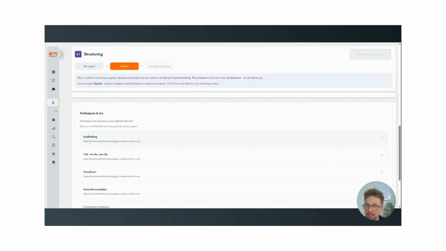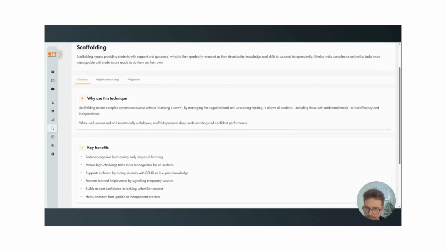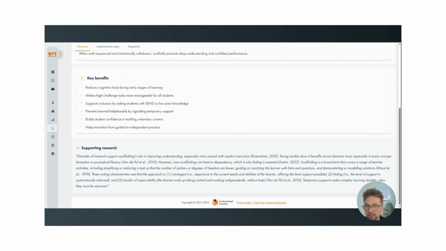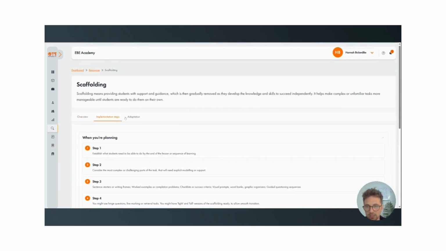And I am interested in this one because I want to introduce scaffolding into my practice or further develop my use of scaffolding in my practice. And so what I can see here is a summary of this technique, why I might choose to use it, what are the key benefits, and what does the supporting research say about it? Why is it useful? Then I can explore the implementation steps.